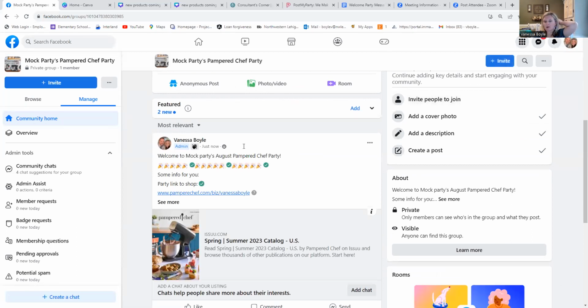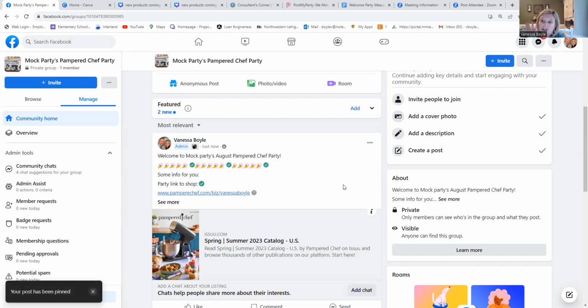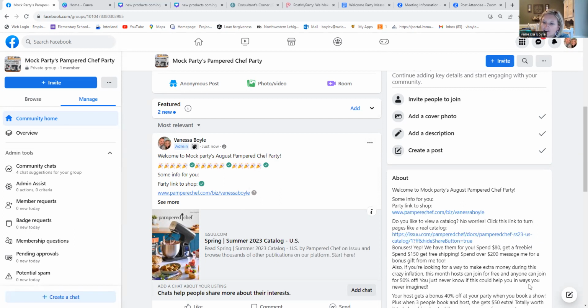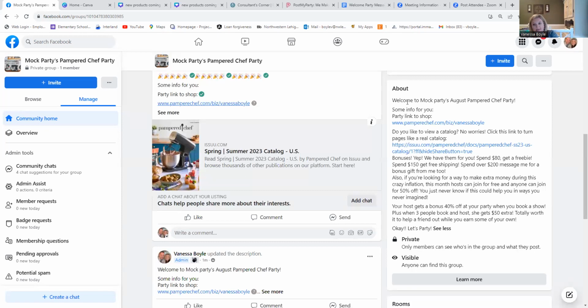It will stay more so up at the top, but then you should be able to click it again and hit pin to top. And then that's going to be your first party post that they should see. And then the about section over here is that description that we just put in before too. So I put it in the description and then I make it as a post, pin to featured, and then I refresh and pin it to the top. That way it's easier for people to find.